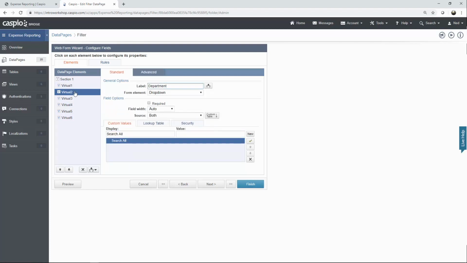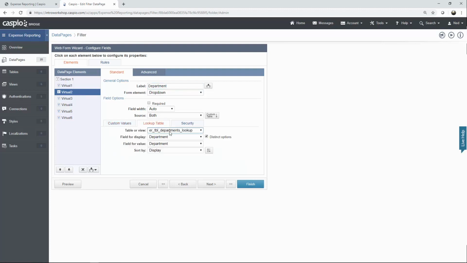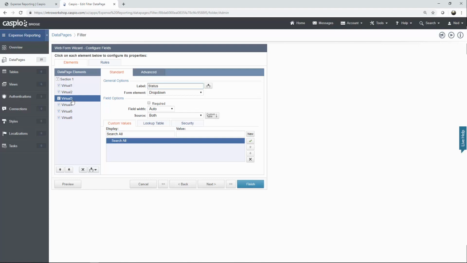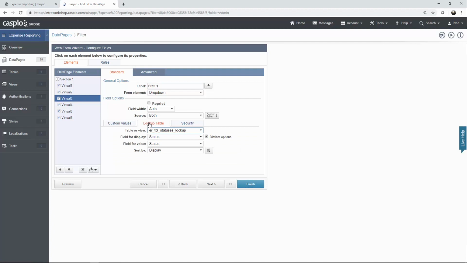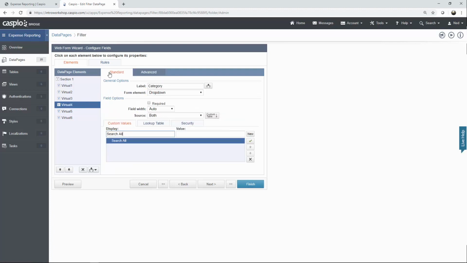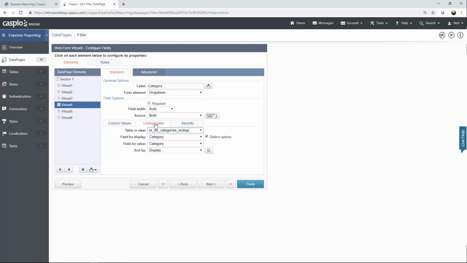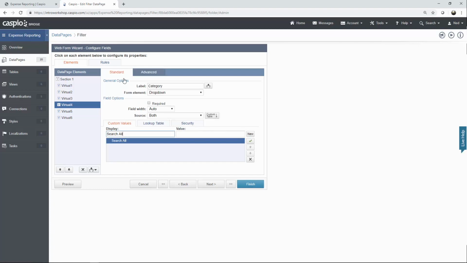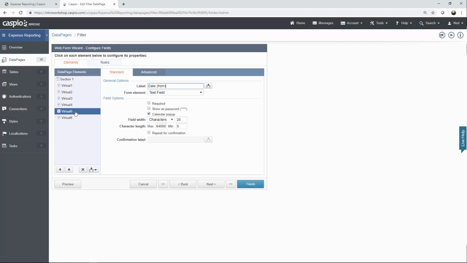Let's go to virtual field 2. This is going to be department. Once again, drop down under lookup table, go ahead and link your department lookup table, and in the advanced tab, just pass lowercase d, which is going to stand for department. Virtual field 3 is going to be status. Once again, drop down, lookup table for status, and then pass lowercase s. Virtual field number 4 is going to be a category, lookup table of categories, and in the advanced tab, you can pass lowercase c. And finally, we have our 2 date fields, which is going to be date from.